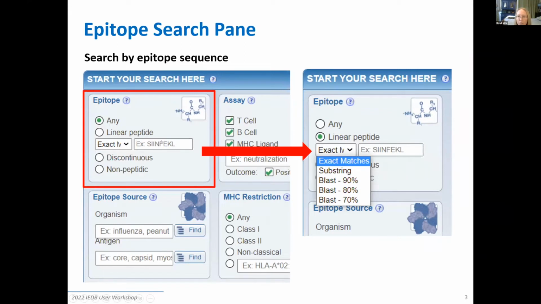But I want to encourage you to realize that other authors may have studied a slightly different peptide. It may be 1 or 2 amino acids longer or shorter. It may have 1 or 2 amino acids different from what you have just predicted or you want to test. So I encourage you to use these blast matches where you can do 70, 80, or 90% blast matches to your peptide of choice to get broader search results. So always do that first and do a broad search. And then if you have a lot of data, you can narrow it to be more precise after you've got your results. Also in the epitope search pane, you can limit your search to only linear, discontinuous, or non-peptidic epitopes if you want to do that.